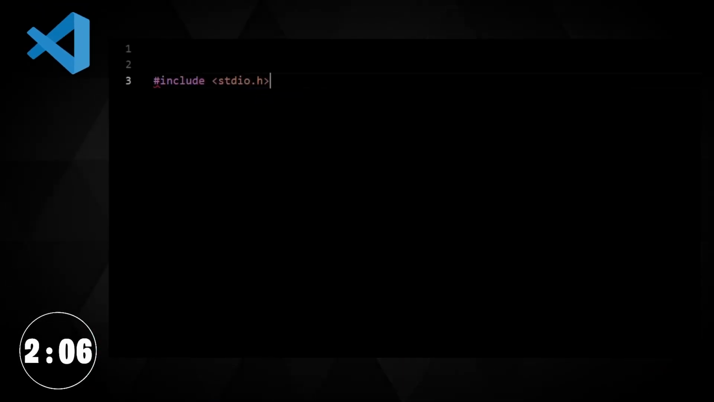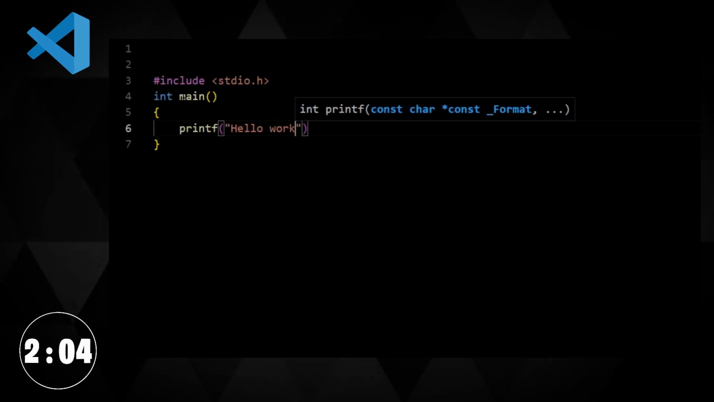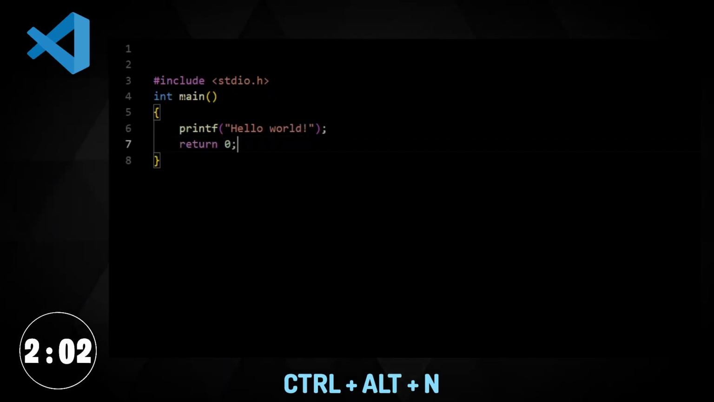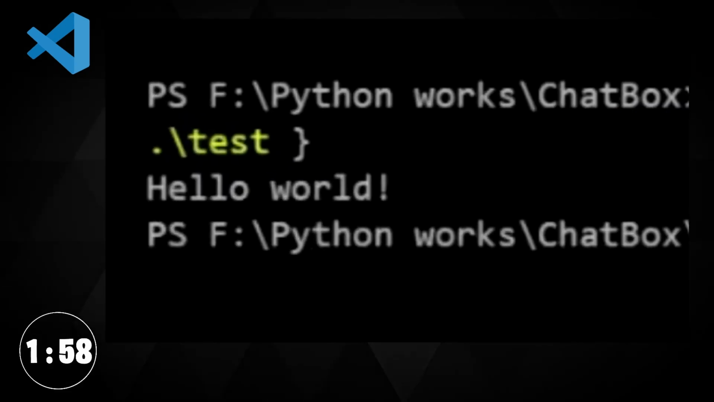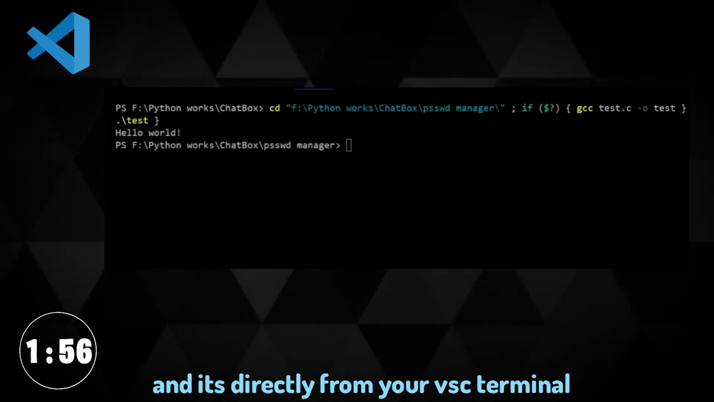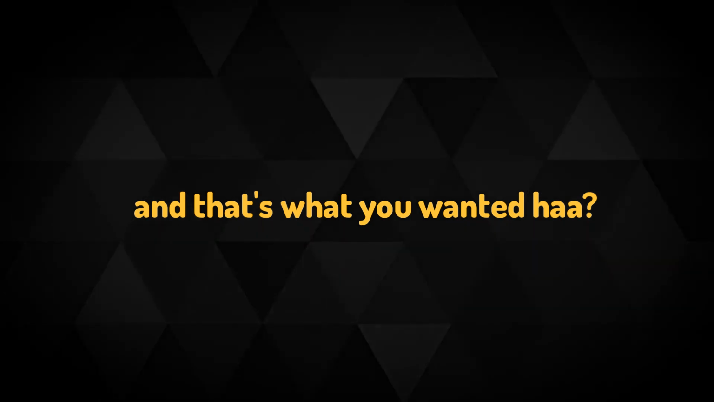Head on to VSC or restart it. Type in a program which you want to compile. For me, it's a simple Hello World program. Head up to the play button or just press Ctrl+Alt+N. I mean, that's the output. And it's directly from your VSC terminal. And that's what you wanted, huh?